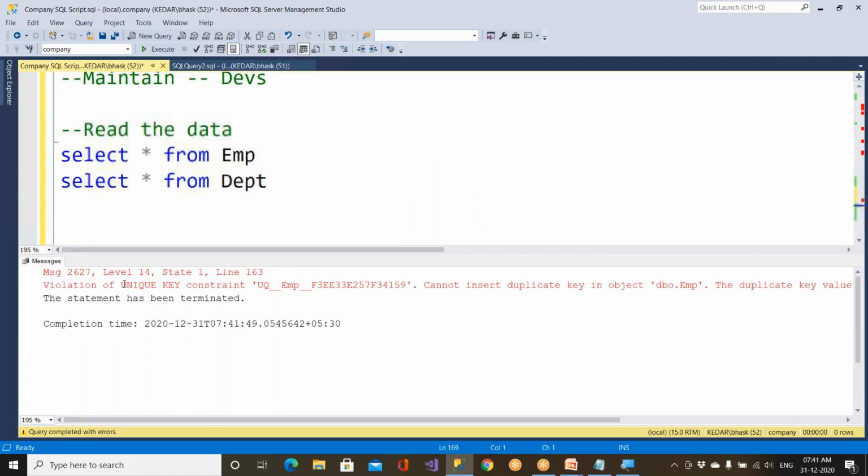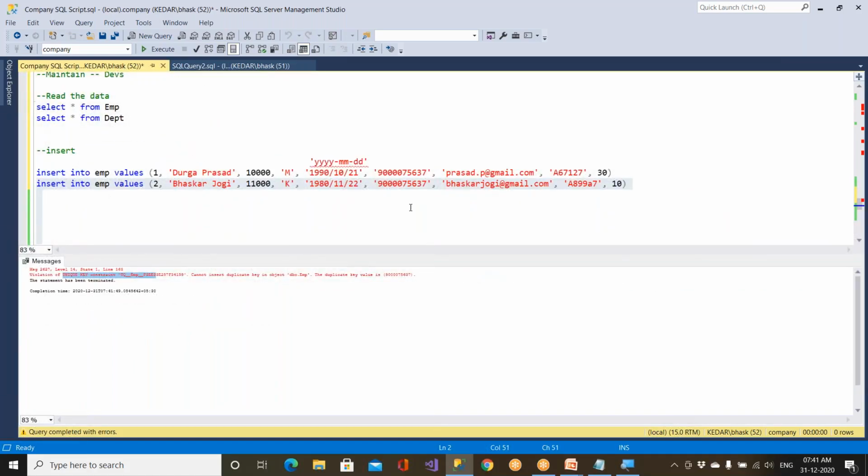Now read this error. Unique constraint failed. Why? It is telling me it is a unique constraint, meaning the same number I cannot give. Let me give a different phone number. Okay. Now let me again insert. Let me again insert. Now again what happens?